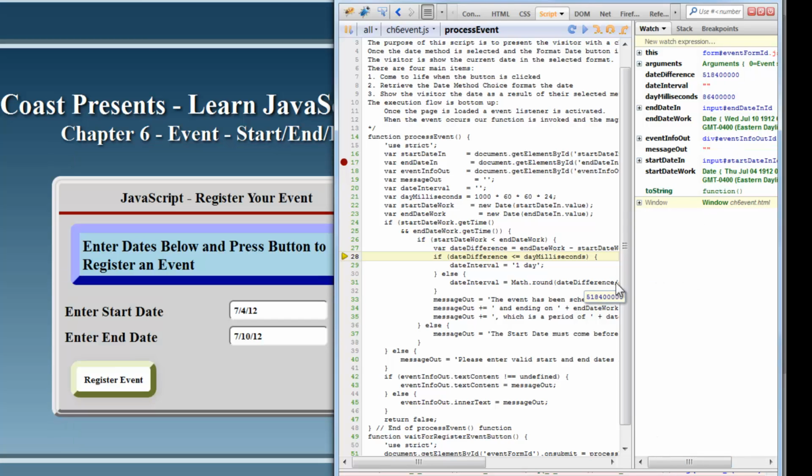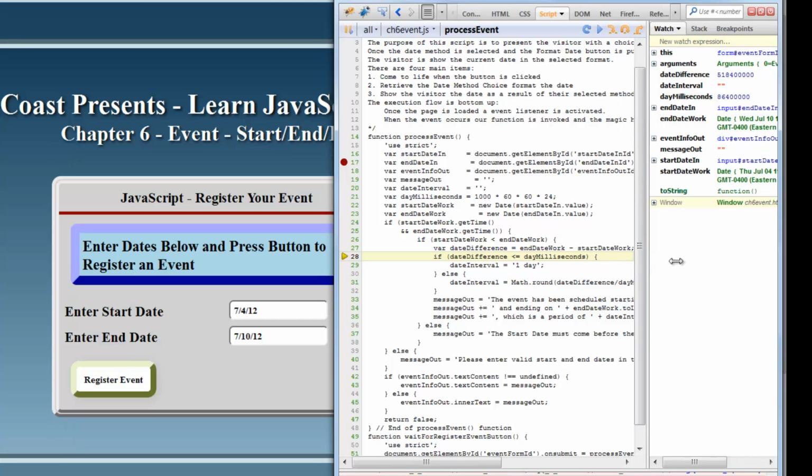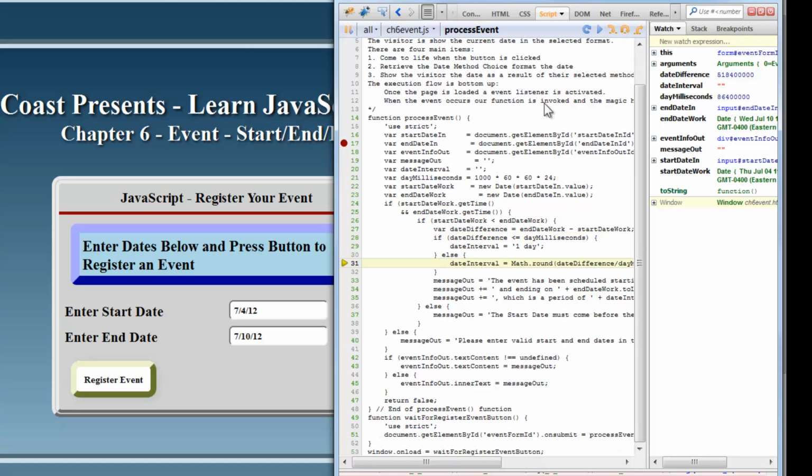In our watch value variable list, but it's almost easier to just hover, and you can see the same value by hovering your cursor or your pointer. That dated me by using the term cursor. Okay, so the date difference less than or equal to the day millisecond calculation. Well, it is not less than or equal to, it's greater than 1 day.